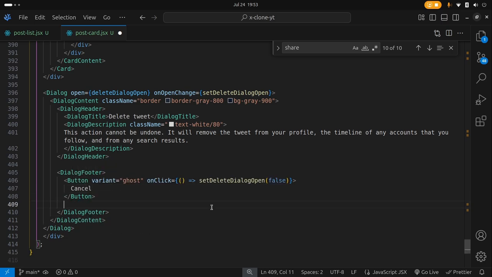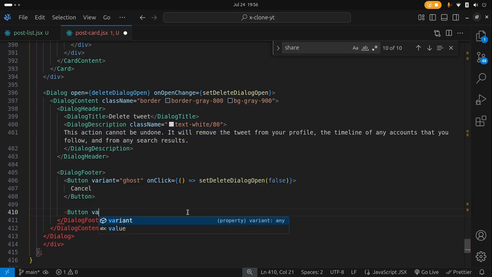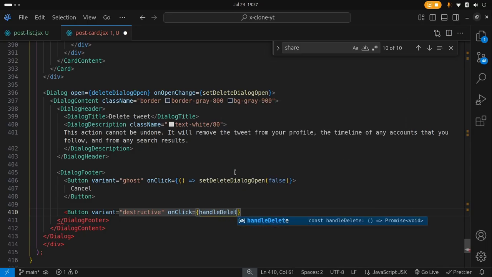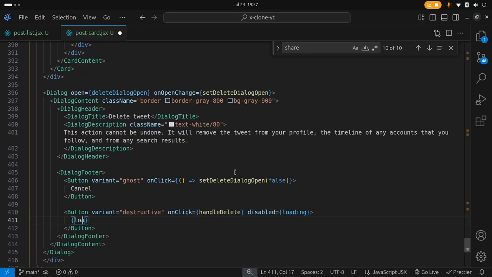And then below this button, we're going to have another button here with the variant of destructive. And then on click, we're going to be calling the handle delete function. And then disabled state is going to be equal to loading. And then inside here, we're going to check if loading is true, then the text is going to say deleting... Otherwise, we're going to say delete. And then that is going to be for the first dialog.